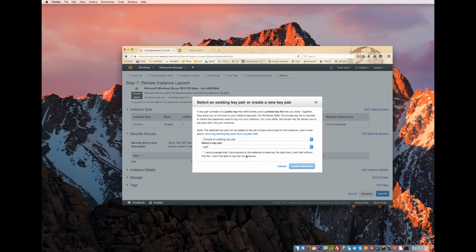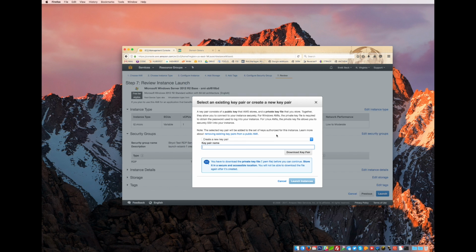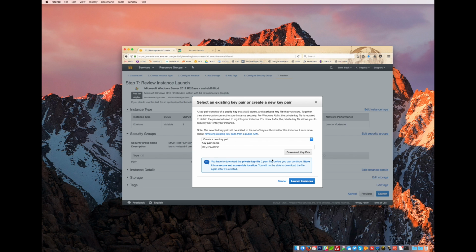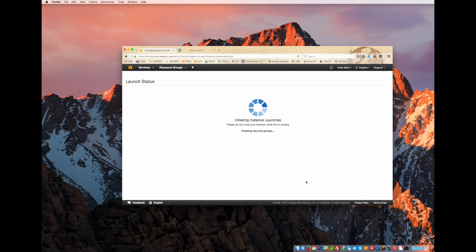We're going to go to review and launch. As far as the key pair goes, I'm going to go ahead and create a new key pair, strict test RDP. Make sure you download the key. I've had a lot of people not downloading the key pair and saving it in a secure spot. Make sure you do. Back it up somewhere. You lose that, that's going to be bad news for you. Okay, so we're good to go. Let's launch this instance.